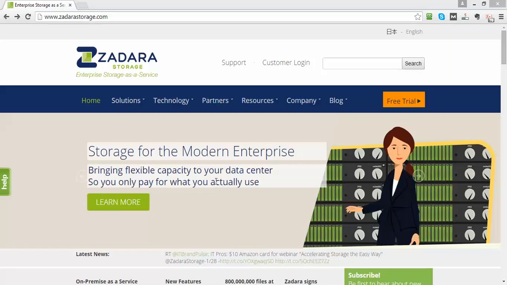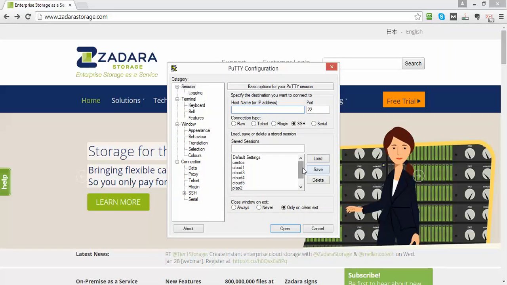Hi, Howard Young here. I just want to show you how to use Putty to connect to the management GUI in your VPSA. Basically, what I want to do is bring up Putty and show you some of the settings that I already pre-configured. And we'll load this up.